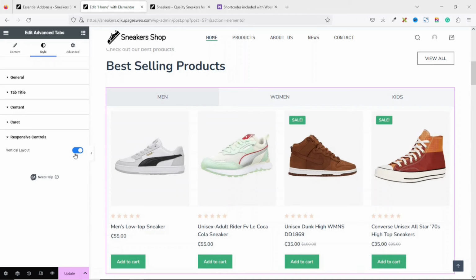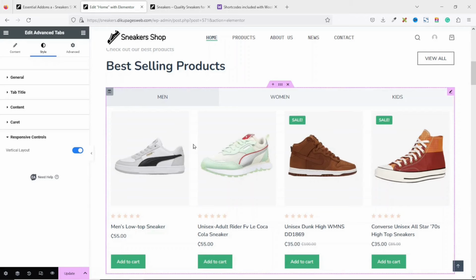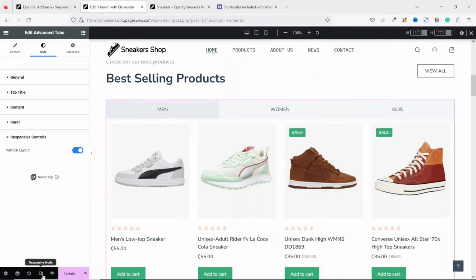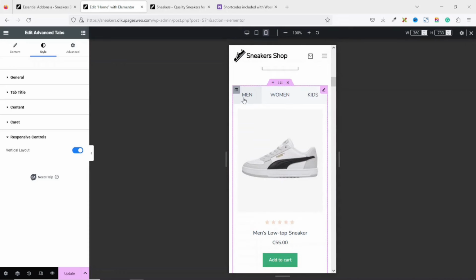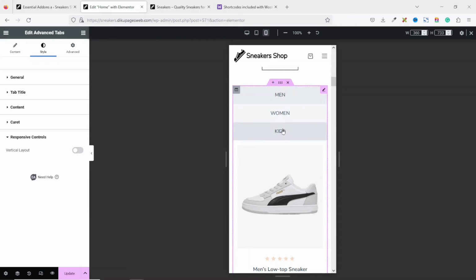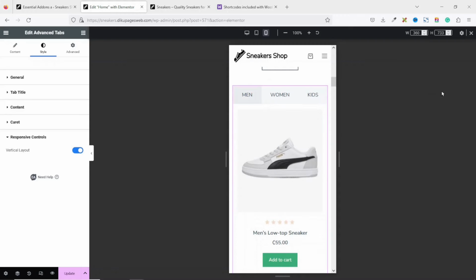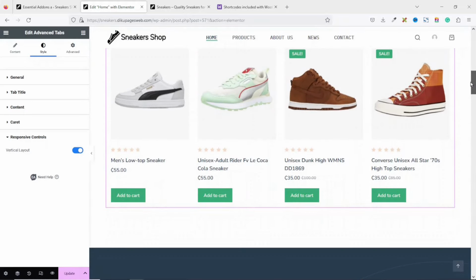Next, we have responsive controls. At the moment, vertical layout is enabled. You wouldn't see the effects on the desktop view. You see that there's no effect. Now let's take it to mobile view. If I click on responsive mode, then I go over to mobile, scrolling down, you see the way it is now. If I disable the vertical layout, you see that they will now be stacked on top of each other. So whichever one you want, you can use accordingly. I'm going to go ahead and use the vertical layout. I exit from the mobile mode, and now we are done with the best selling product section.